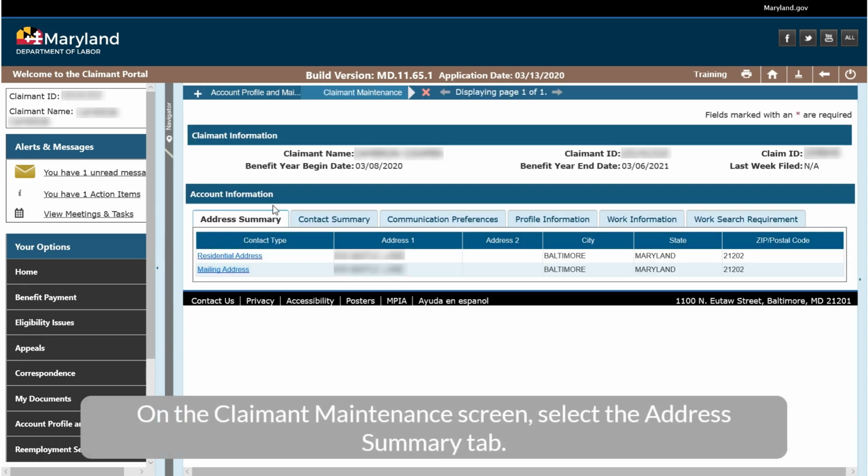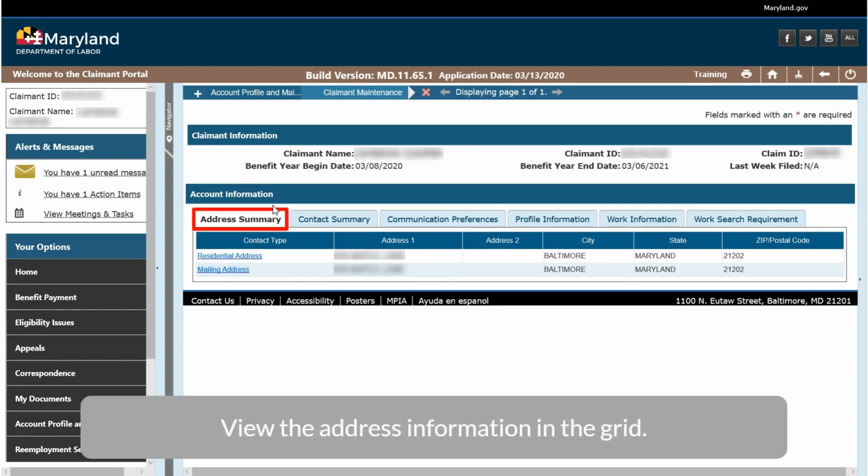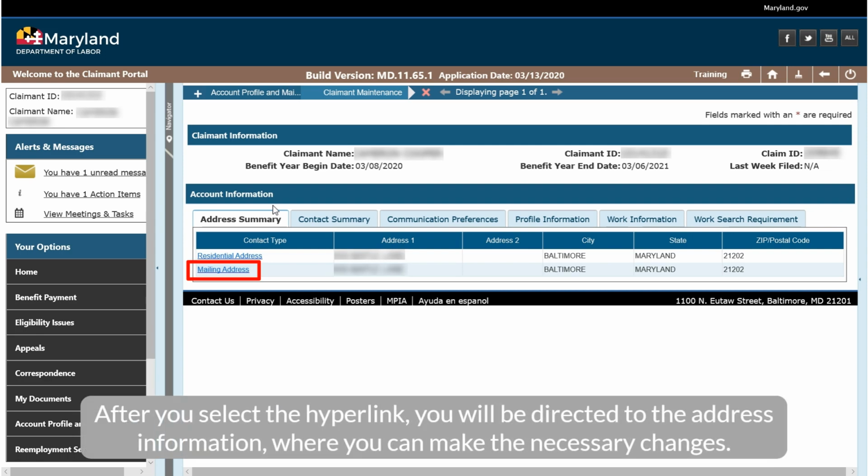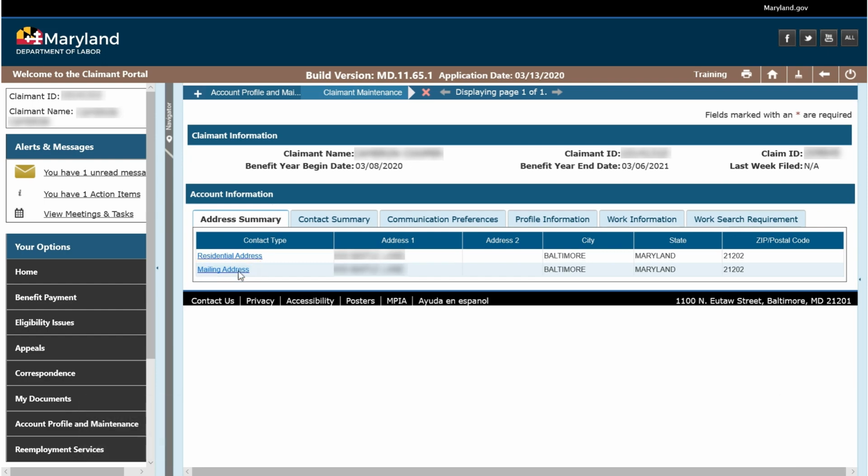On the Claimant Maintenance screen, select the Address Summary tab. View the address information in the grid. To modify an address, select the blue address hyperlink in the Contact Type column. After you select the hyperlink, you will be directed to the address information, where you can make the necessary changes.